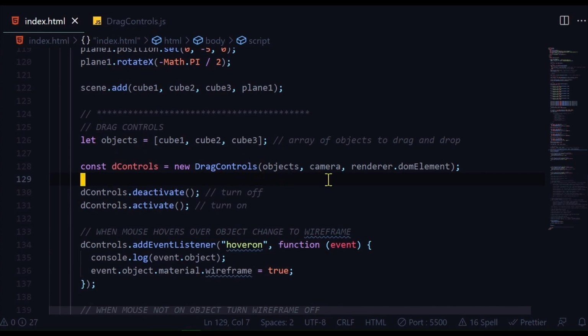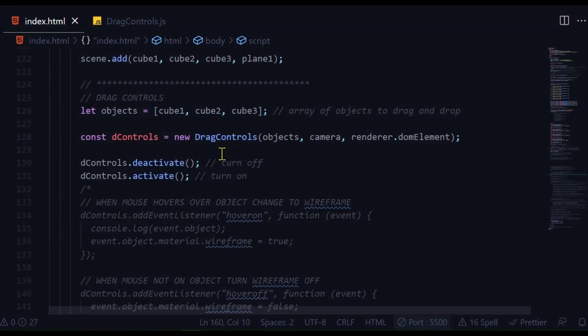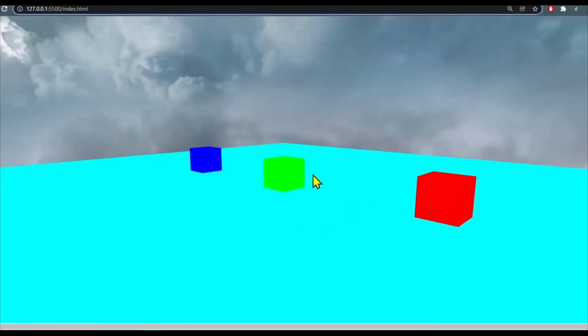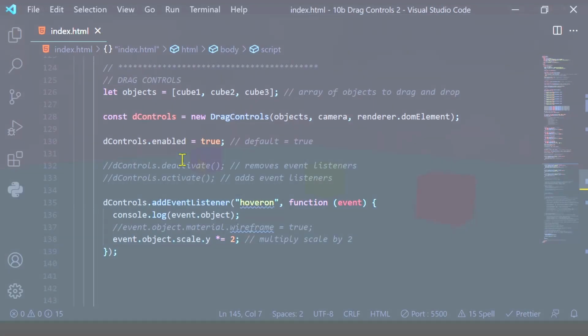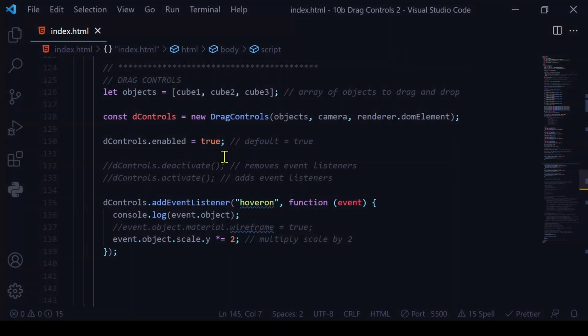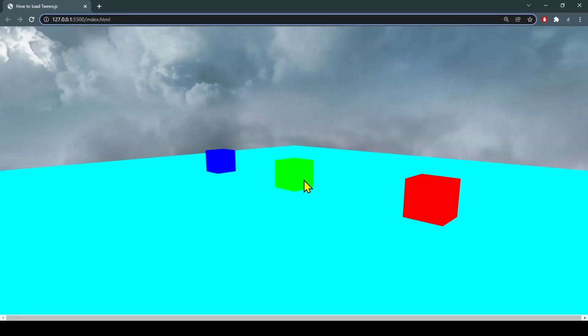You also need to create the camera before you create a new drag controls, and you have to pass in the renderer.domElement. So you have to create the renderer before you create the new drag controls. After you've created a new instance of the drag controls, it becomes active, so you can drag and drop objects on the screen. By default, the enabled property is set to true, but if you change the enabled property to false, your mouse icon does not change. You cannot interact with these objects.